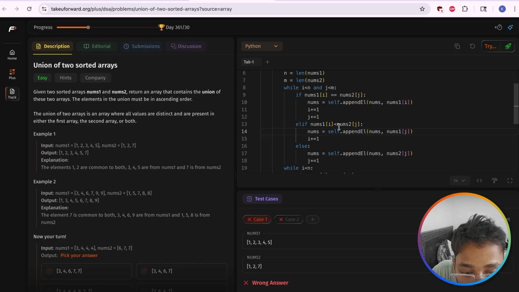Elif nums of 1 of I is less than nums of 2 of j. That means this one is smaller, both are equal, and here this one is smaller. Then simply append.